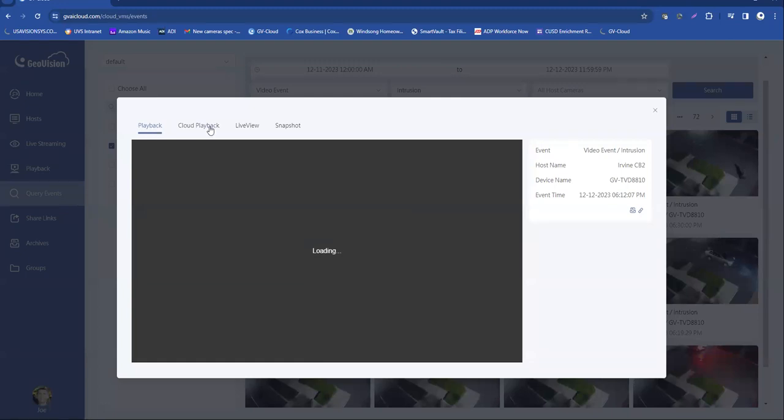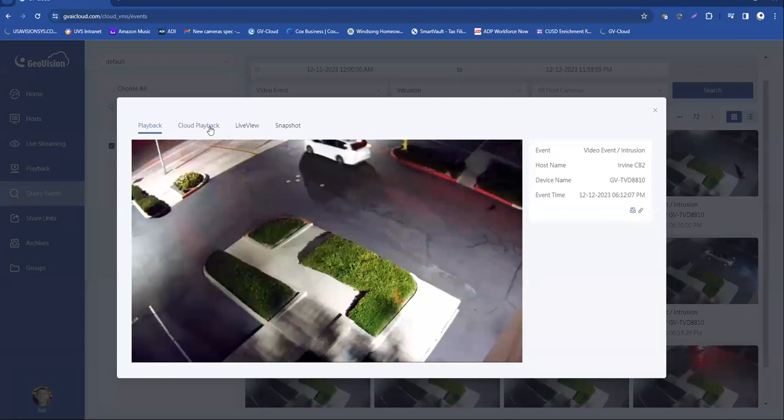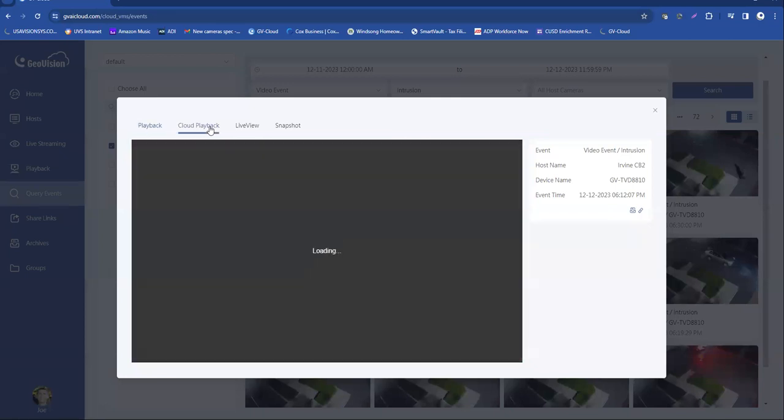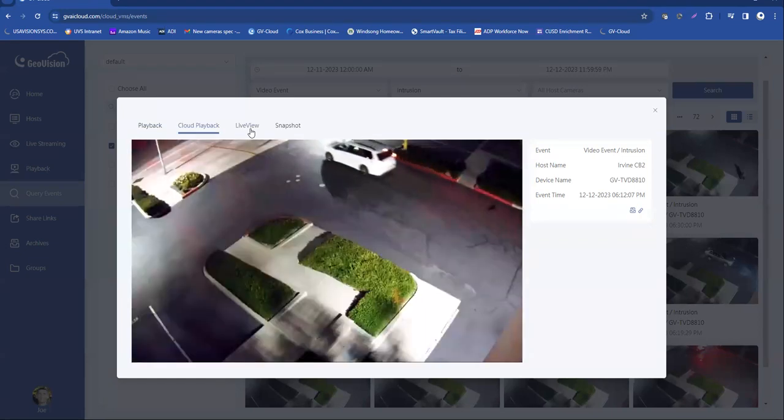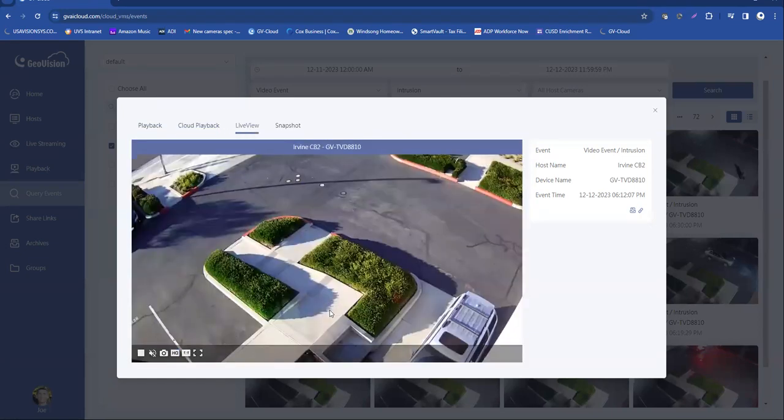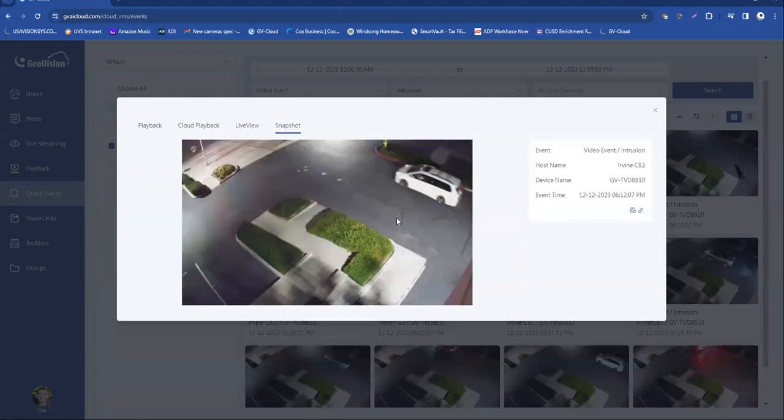You also have a tab above. If you purchase cloud playback, you'd be able to play that back just by clicking on it. You can conveniently flip over to live view right here if you'd like to see the live footage from that camera. And then your snapshot tab shows you what triggered that analytic to occur.